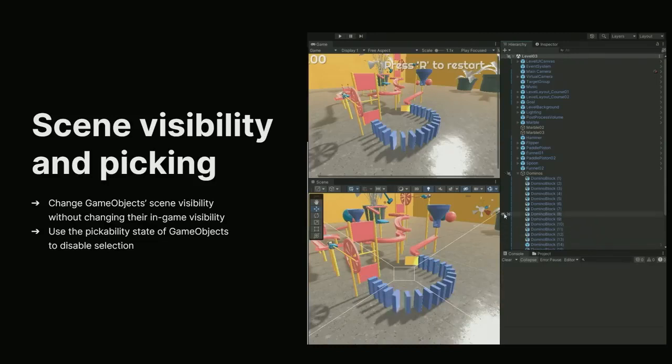You can also make game objects not selectable in the scene view using what we call scene picking. That's a hand icon you're seeing in the scene hierarchy. That way you can avoid accidentally selecting a certain object while working in the scene, while still ensuring that everything works just like normal when you go into game mode.